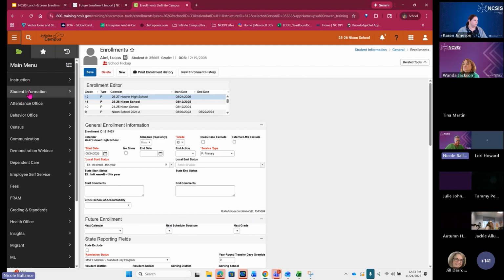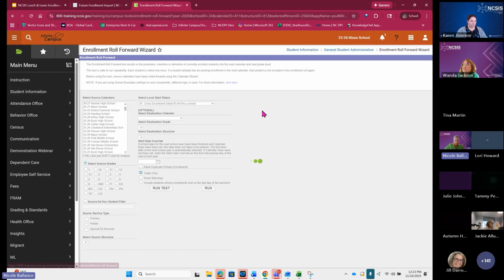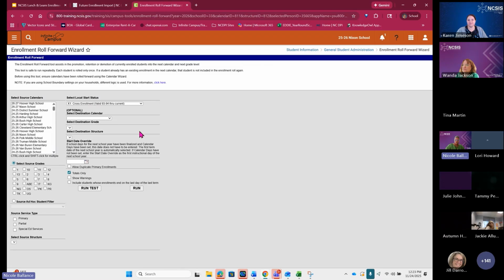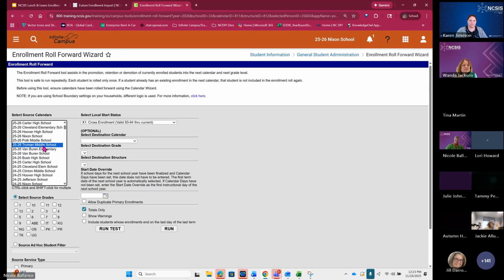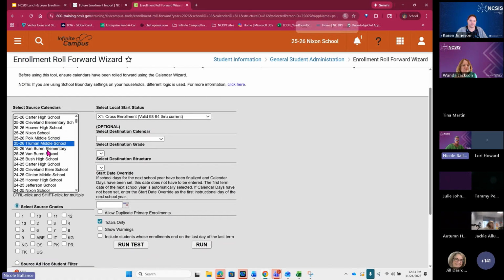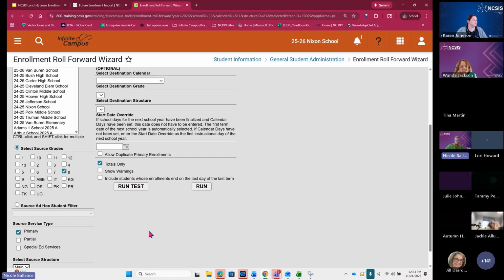Okay. Going back to the enrollment roll forward wizard very quickly, just to talk about students that may live outside of the traditional scope of this process, such as those fifth graders or those eighth graders. Let's say, for example, Truman Middle School has some eighth grade students that are coming to Nixon High School. So in this example, you would be able to select Truman Middle School. You're going to select those eighth graders, right? Then down here at the bottom, you want to select your primary source, and then you're going to have to select your structure as well.